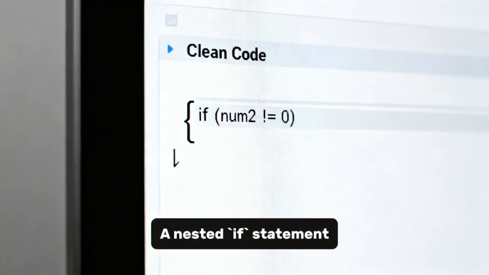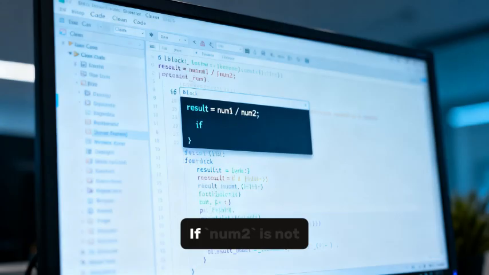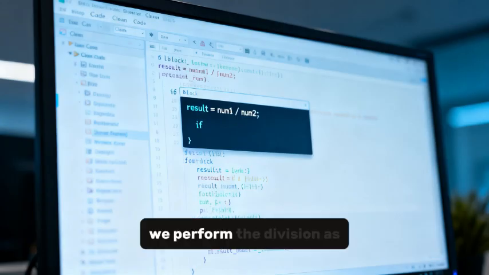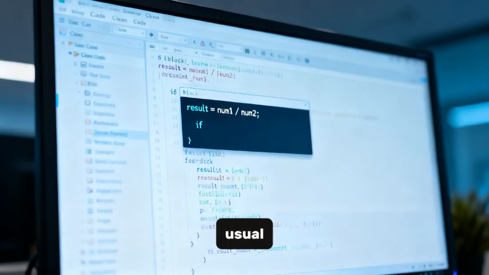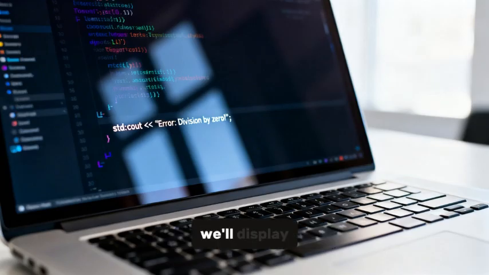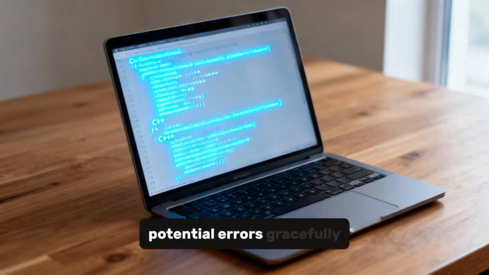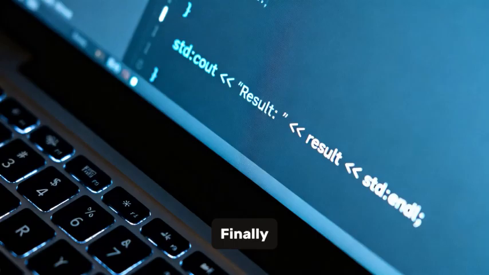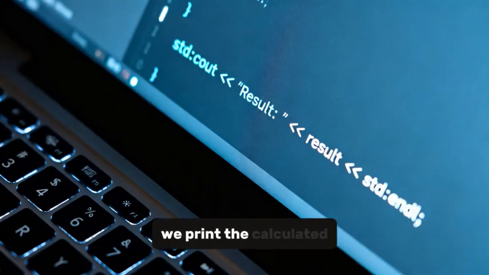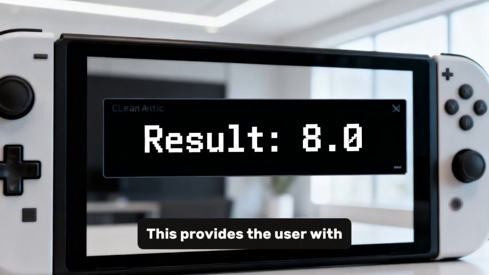A nested if statement is our solution. If num2 is not 0, we perform the division as usual. Otherwise, in the else block, we'll display an error message to the user. This makes our calculator robust and handles potential errors gracefully. Finally, after the switch statement, we print the calculated result to the console. This provides the user with the answer to their mathematical expression.